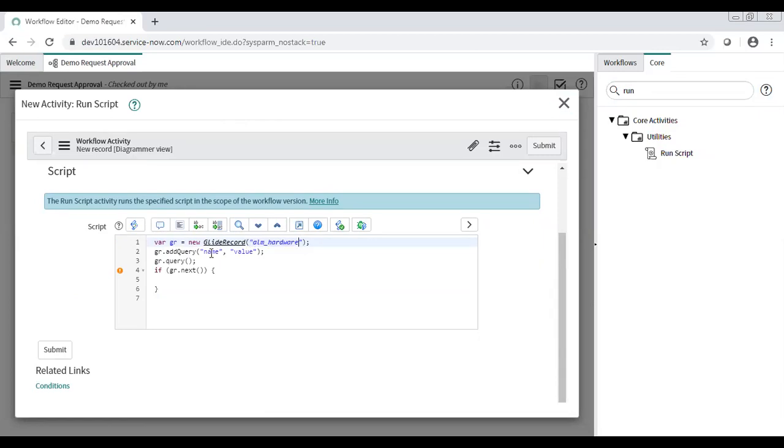And then I need to query the asset which I want to update. So I will say the sys_id of that asset will be equal to the asset selected on my current request. So I will pass here current.u_select.